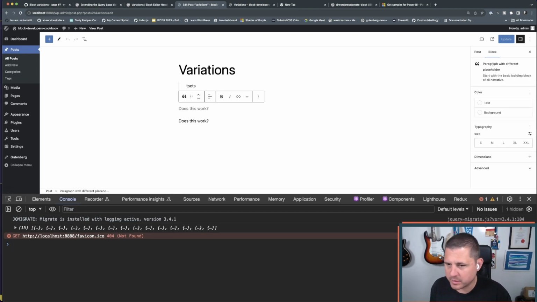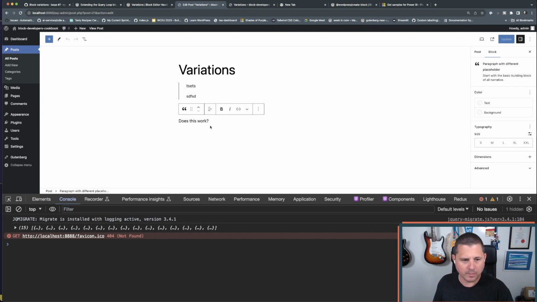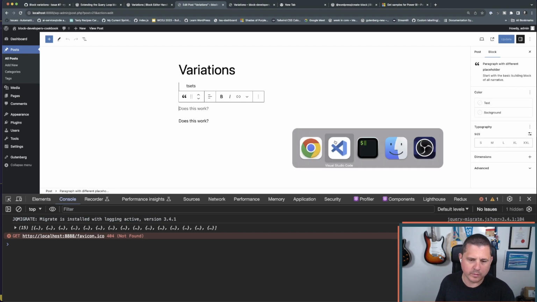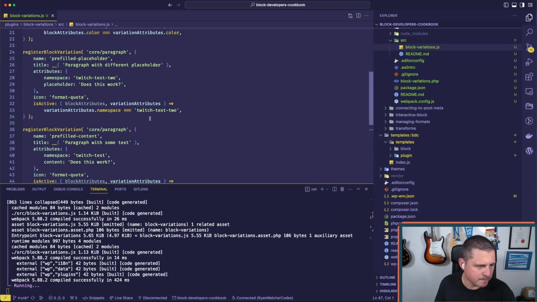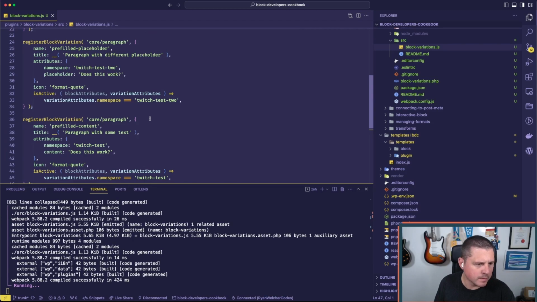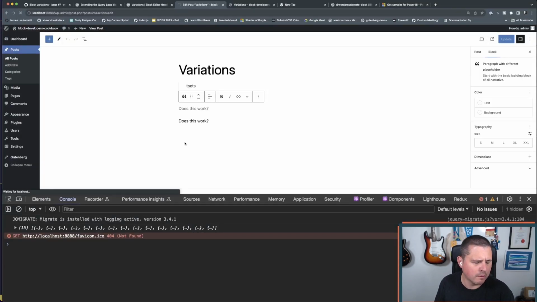So what is this thing called? Paragraph with different placeholder. Oh, they're both saying that. Okay, well, we're getting somewhere. So paragraph with different placeholder. Let's see what that does. Huh.